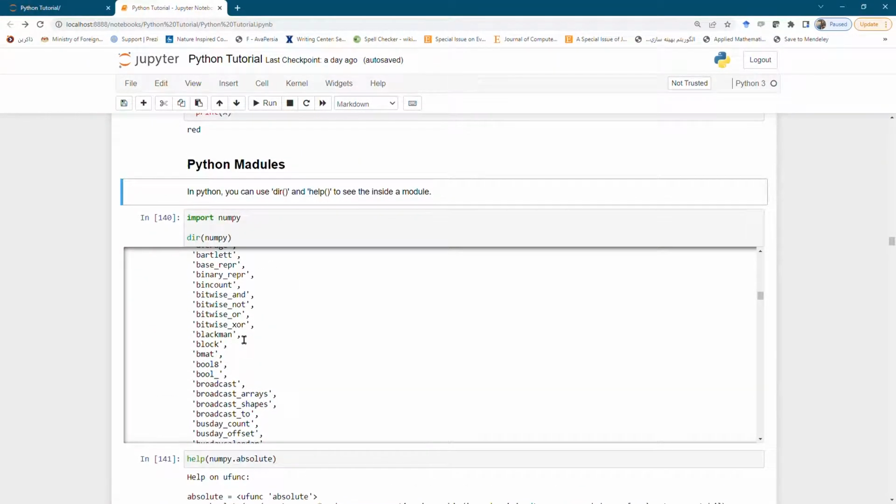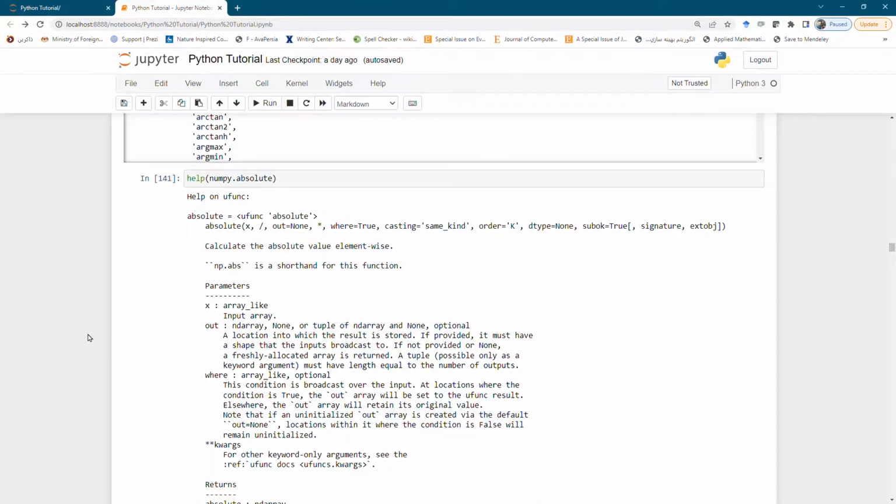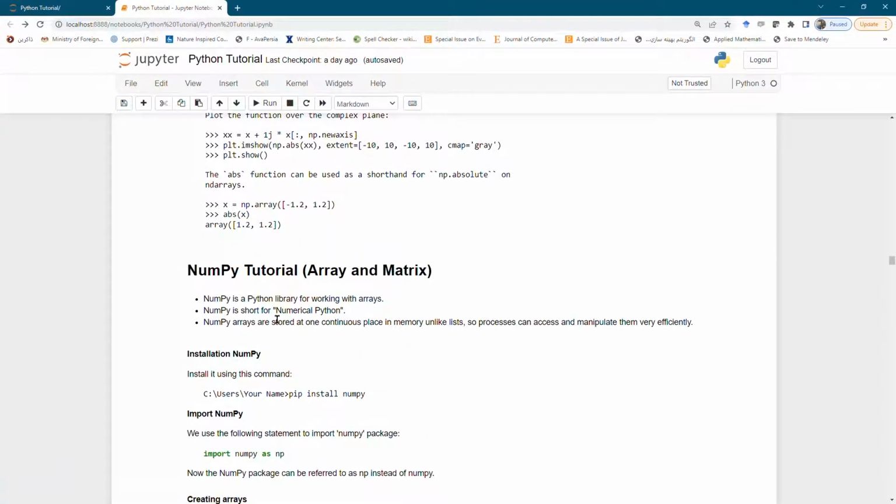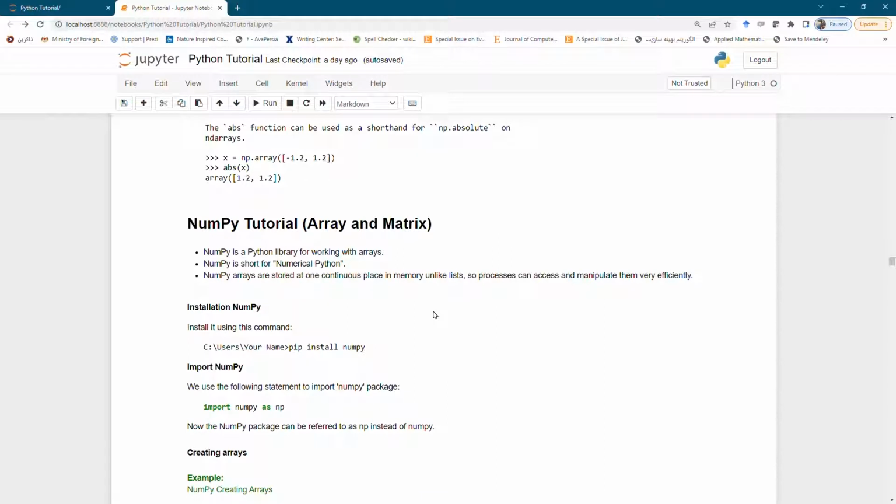Now it's time to discuss the NumPy tutorial. NumPy is a Python library for working with arrays. NumPy is short for numerical Python. NumPy arrays are stored at one continuous place in memory, unlike lists, so processes can access and manipulate them very efficiently.